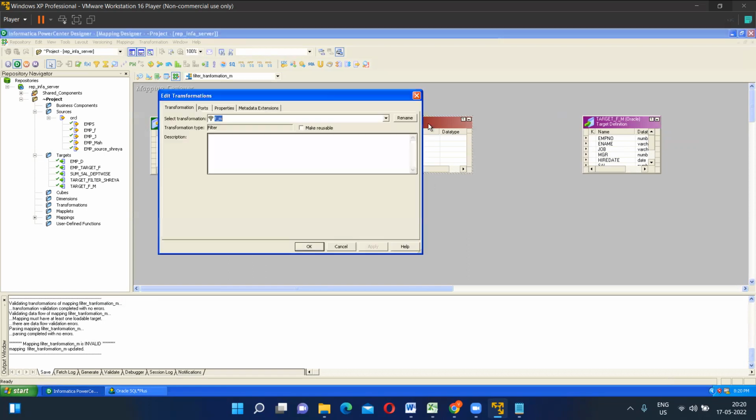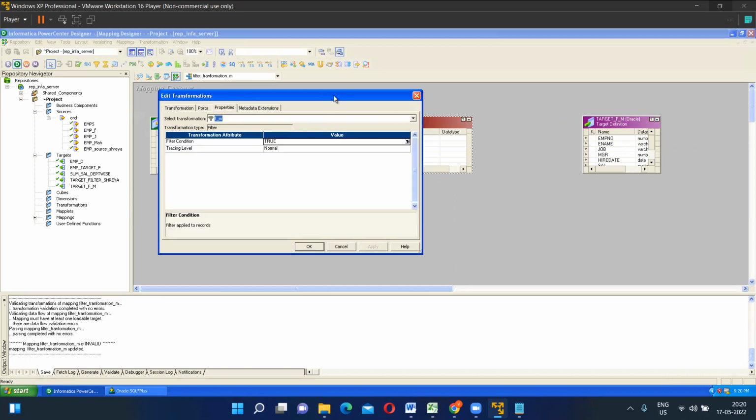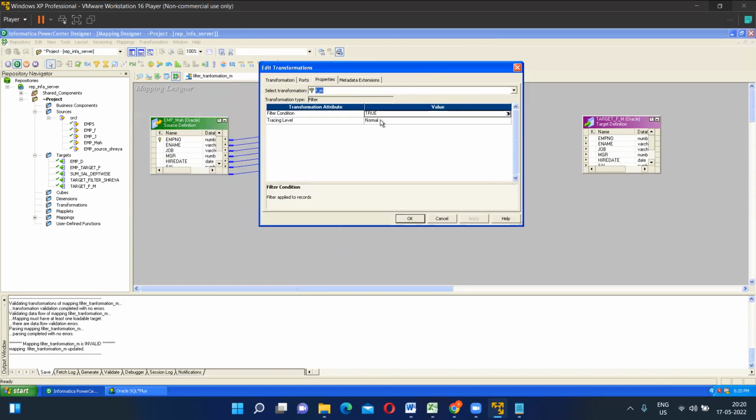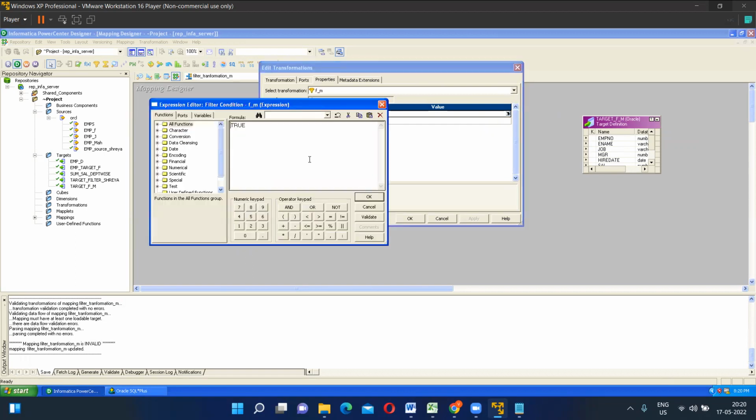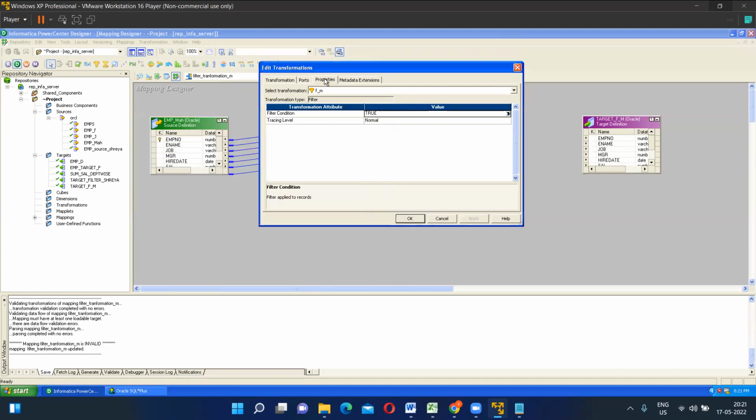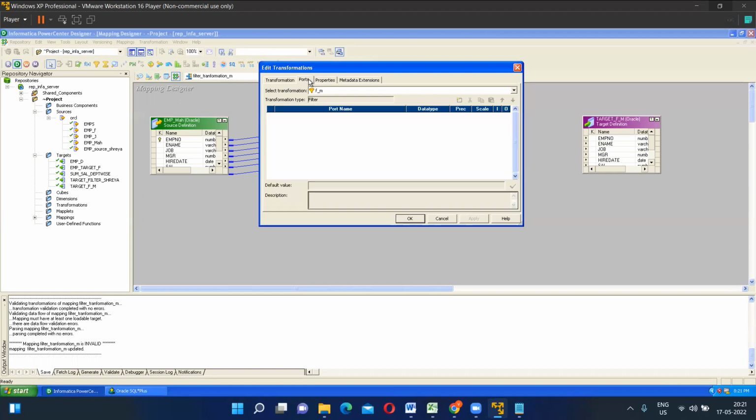Now just double click here. In the transformation, we'll go to the properties. We have to set the filter condition as true. Here it is already true. This is fine. Whatever conditions you want to put, you can put them here. Let us go to the properties and ports.